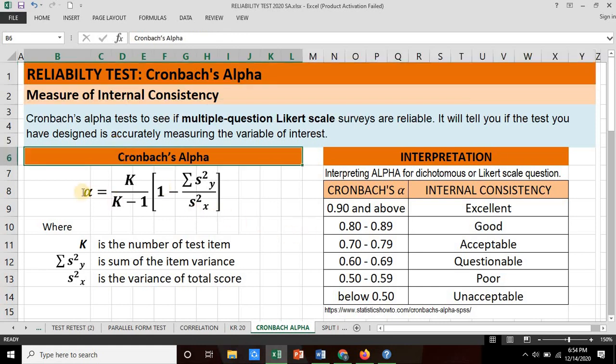So this will be our formula. Alpha is equal to the product of these two quantities. This is k over k minus 1 multiplied to the quantity 1 minus the quotient of the summation of the variance sub y and variance sub x, where k is the number of the test items. Summation of variance y is the sum of the item variances, and variance sub x is the variance of the total score. For interpreting the result, it will only range from 0 to 1.